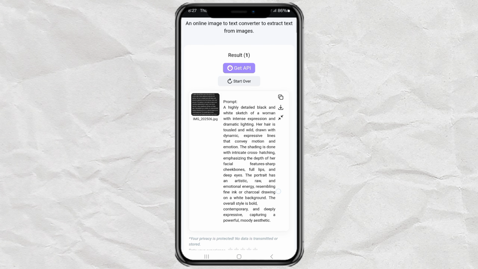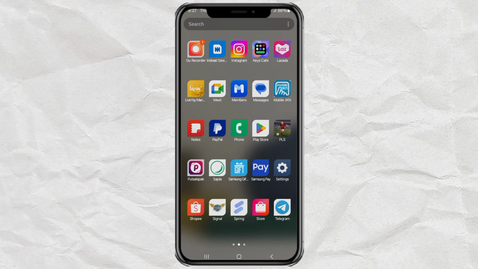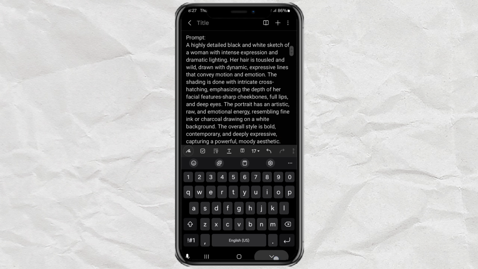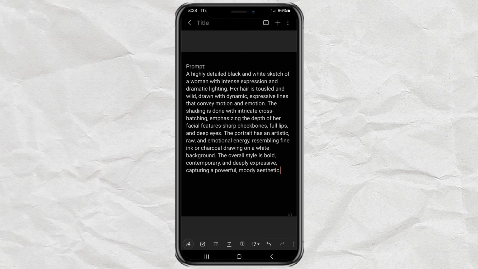From here, you can copy the text, paste it into your Notes app, or even download it if that's an option on the site. So there you go. Zero apps, just your browser, and now you're basically a text extracting ninja.